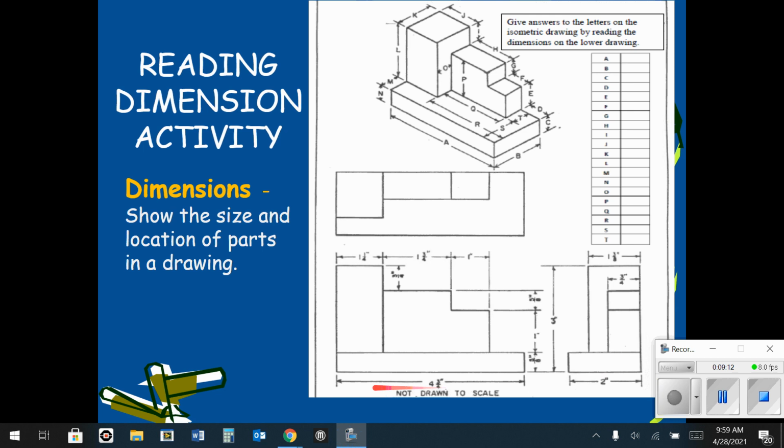So with the information given in this orthographic projection, you should be able to complete this table A through T, given the letters and the measurements.